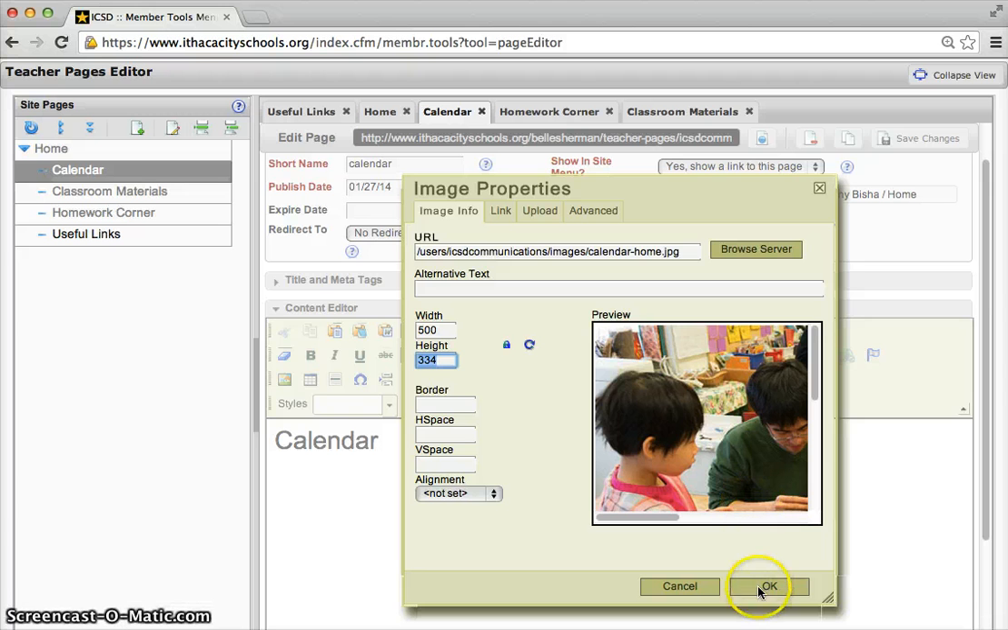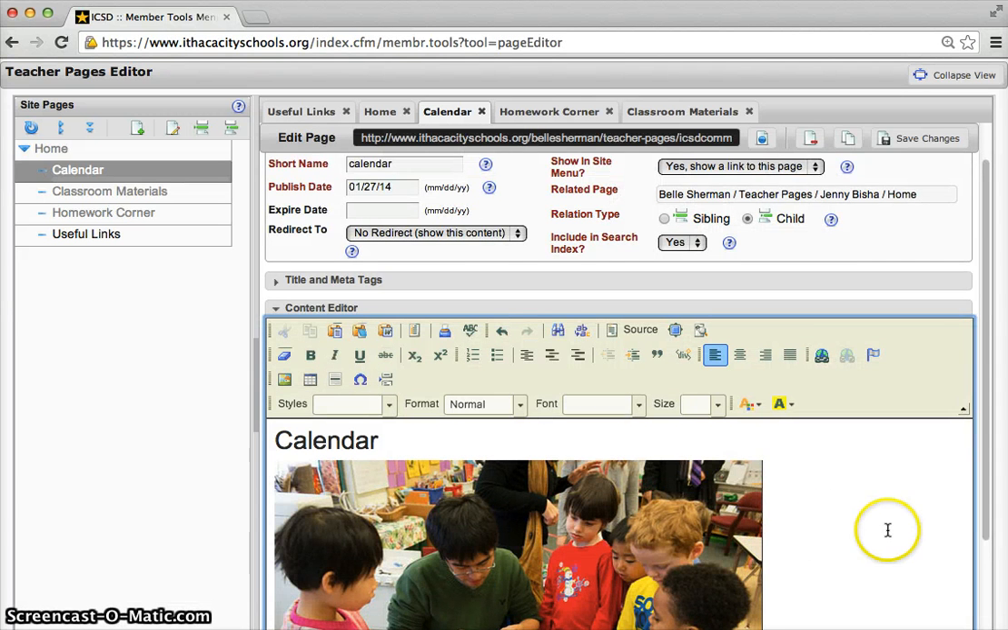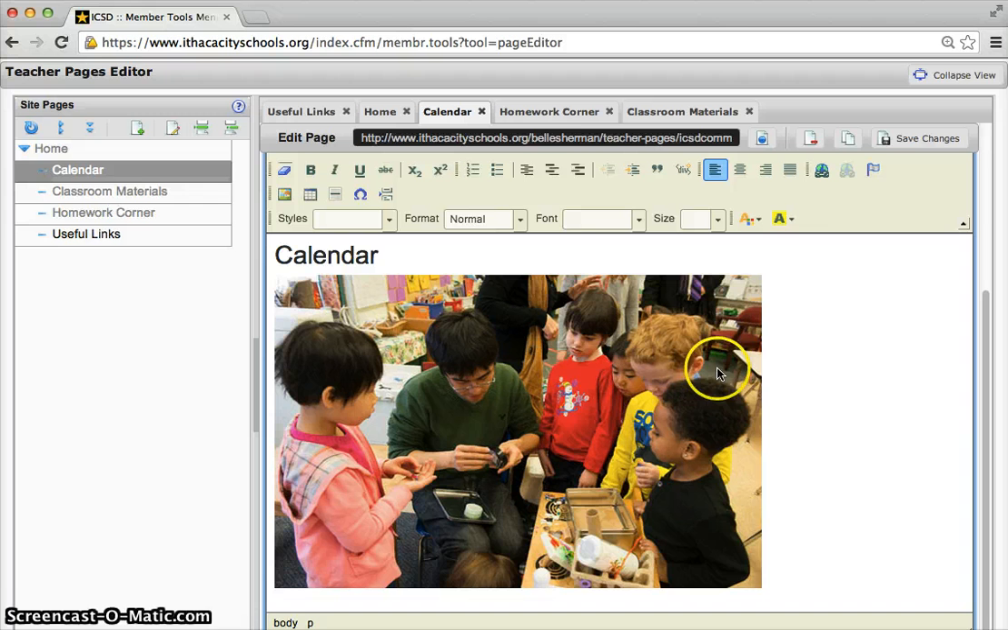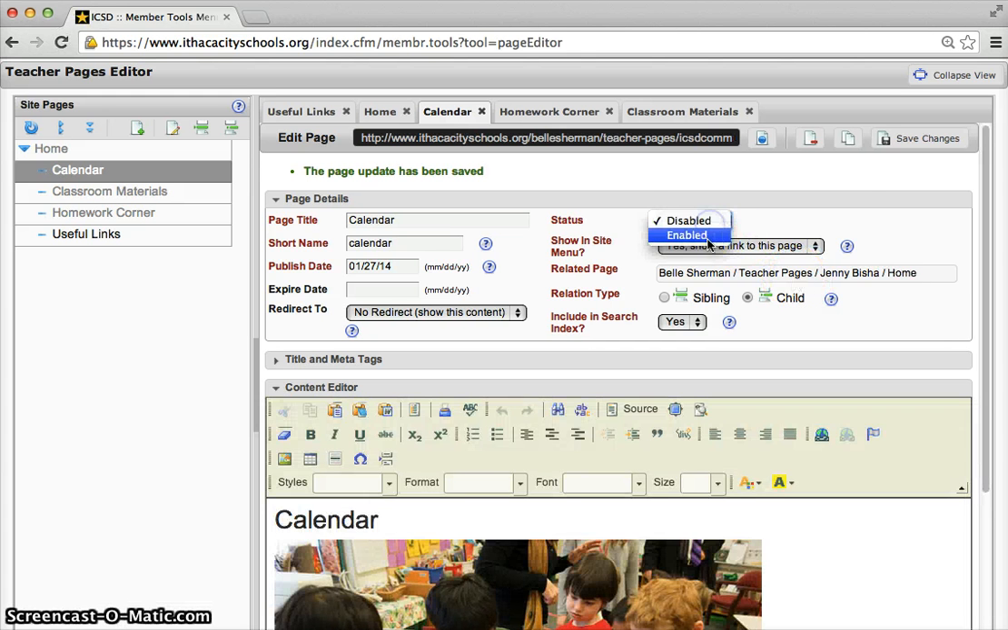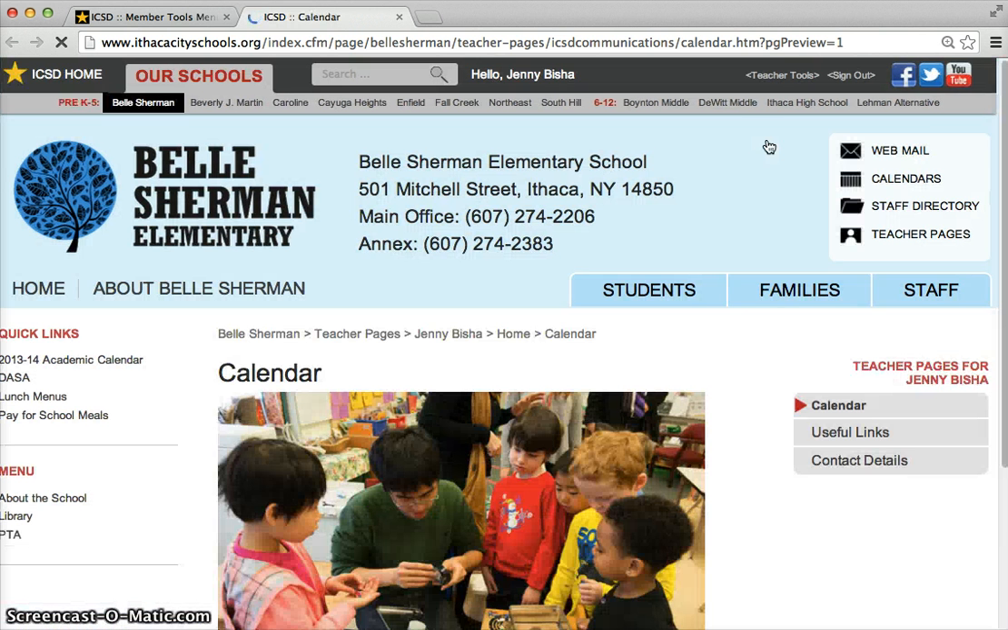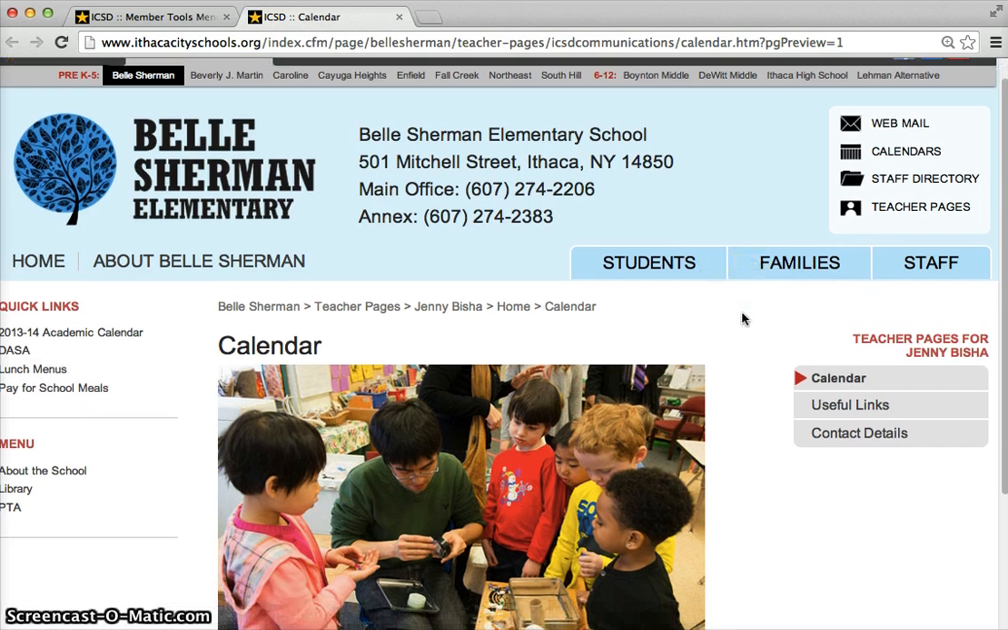Once I've done that, I click OK, and there's my photo. I see that it's no more than 500 width, and I click Save Changes. And I'll enable this page so that we can see what it looks like once it's live. Click Preview. And this shows me that photo.